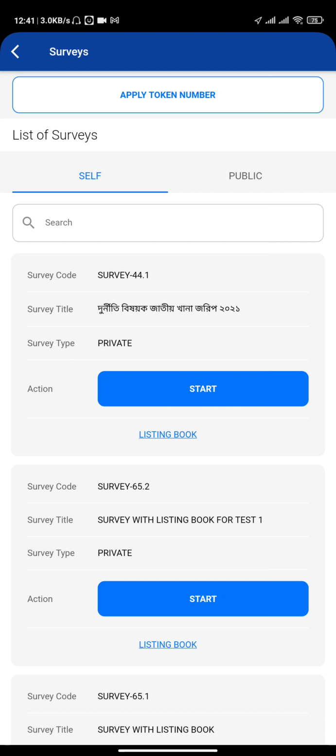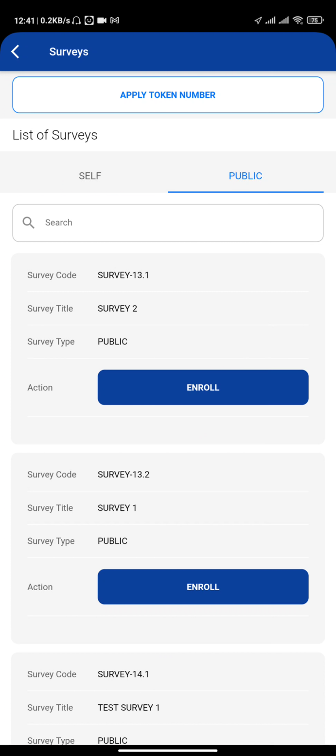There will be two tabs, Self and Public. Under Self, all the enrolled ones will be available. Under the Public tab, all the public surveys that are ready to enroll are here. We can click on enroll and enroll ourselves into that particular survey.